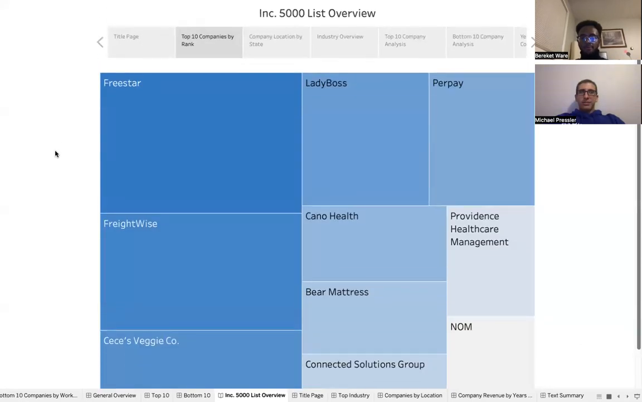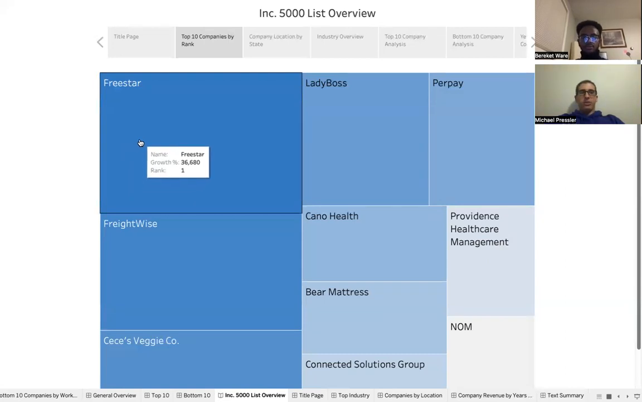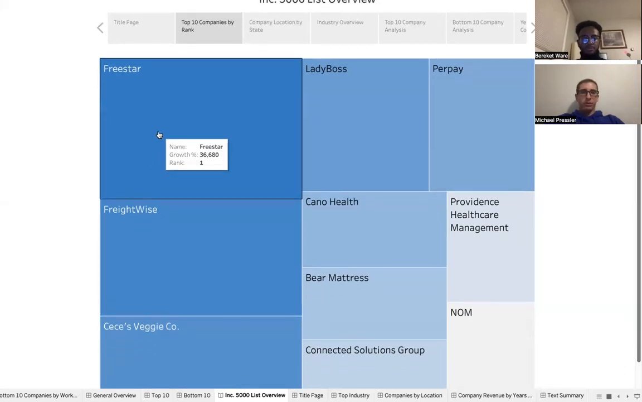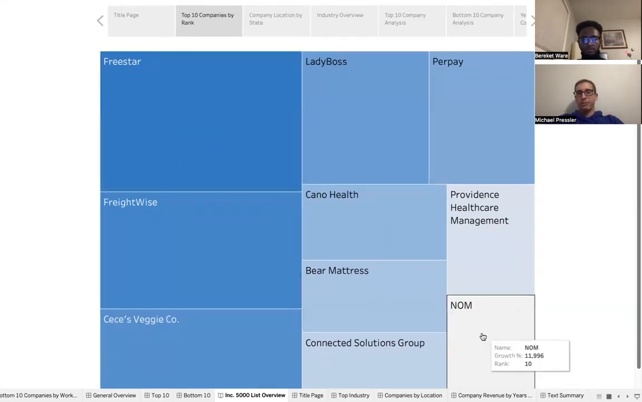All right, so the first visual here that we can see is a little map to show the top 10 companies based off of rank. And like Burkett said, all the companies on this list are broken down by growth percentage. That's how they're ranked. So we can see the top 10, with the first one being Freestar and the 10th being Nam here.